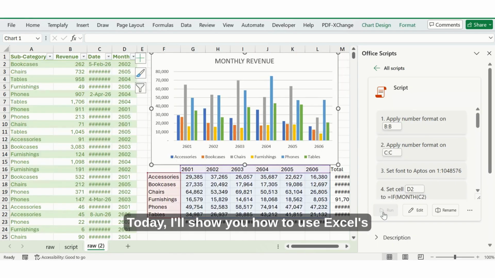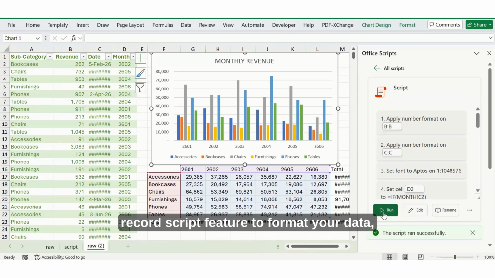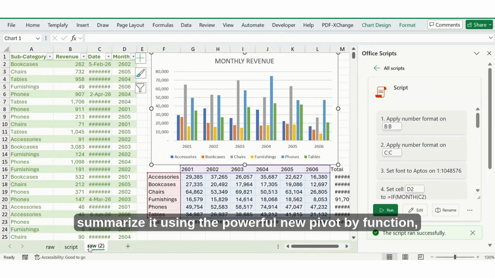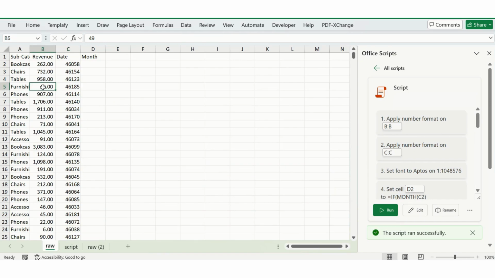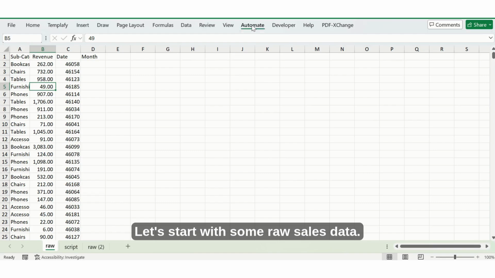Today, I'll show you how to use Excel's record script feature to format your data, summarize it using the powerful new PIVOTBY function, and generate professional charts, all with a single click. Let's start with some raw sales data.